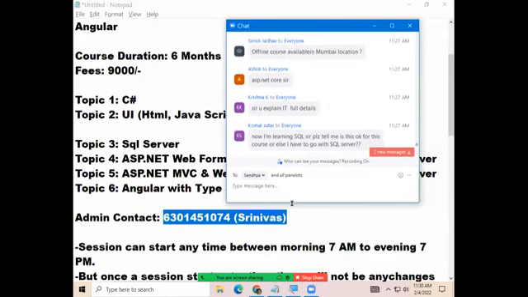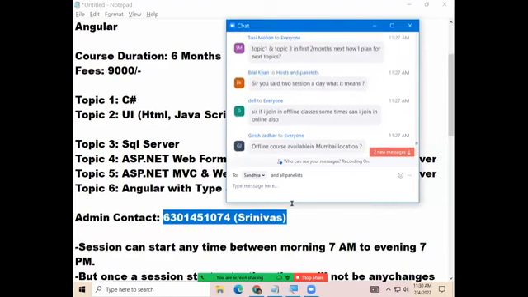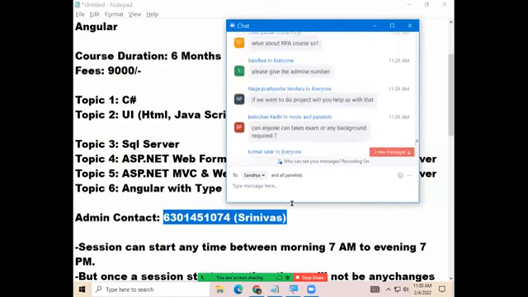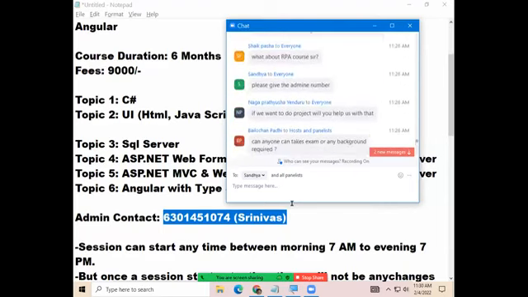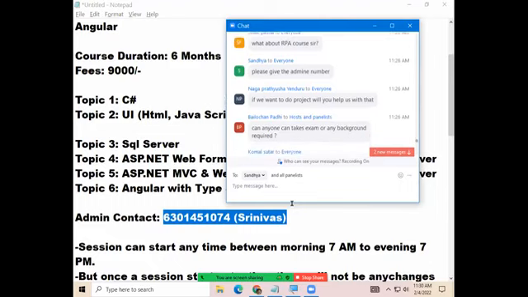What is the IT full details? Krishna, you're asking this question again and again. IT full details, what is that? What do you mean to ask? Naga Pratyusha, if you want to do a project, will you help us with that? I will teach you the classes, that's all. I am not responsible for your projects.